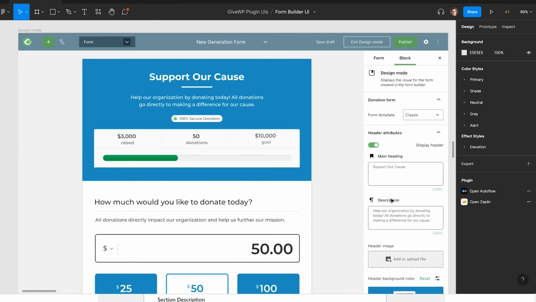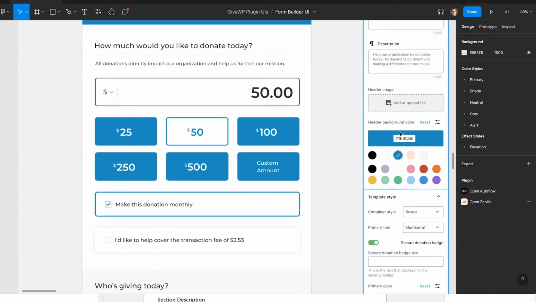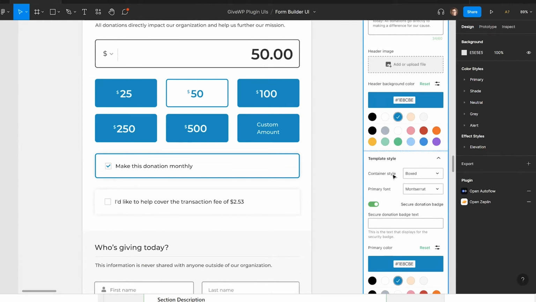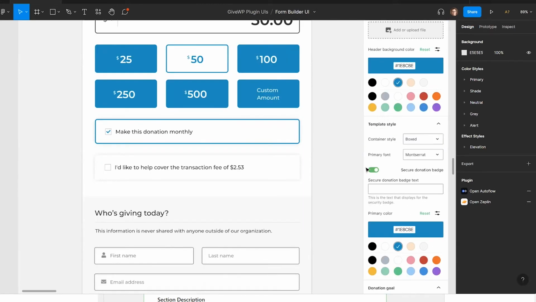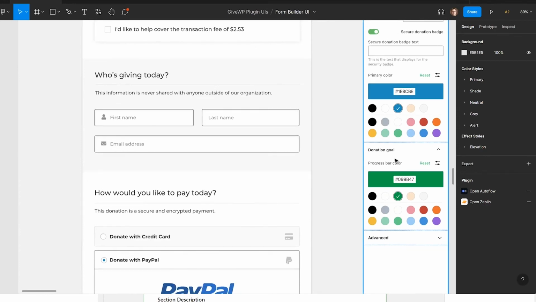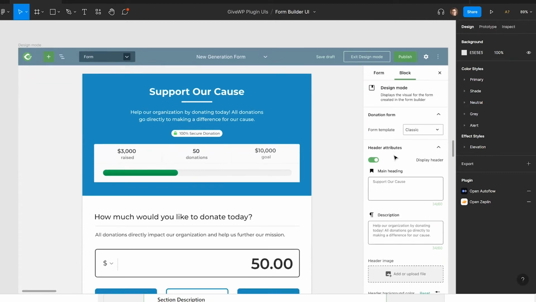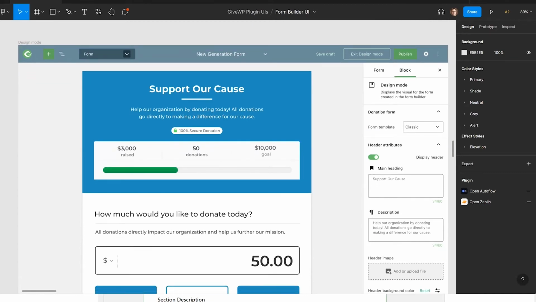So each of these templates will have settings that will impact how the form looks visually in different ways. Down here, you could see how you can choose your header background color with the Gutenberg color picker, template style being boxed or not boxed, and your fonts, whether you want that secure donation badge to appear or not. All these different types of visual settings that really let your form stand out and look the way you want it to look. So really excited about design mode, and that's going to be in a future release at some point.